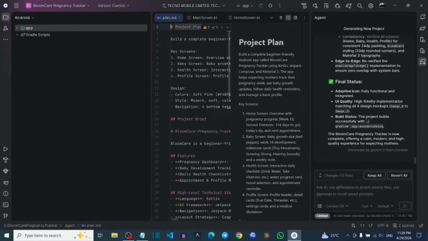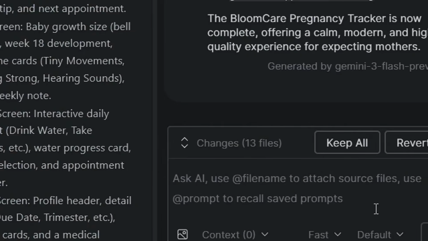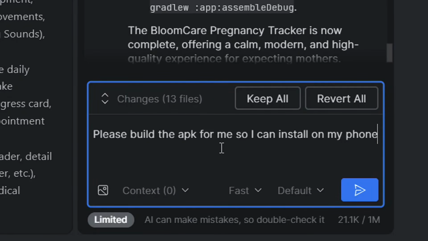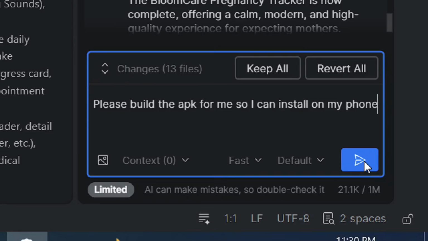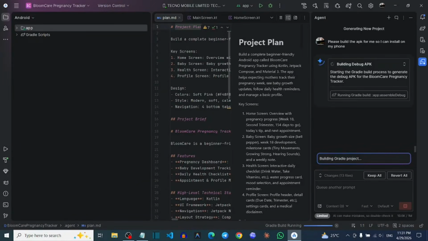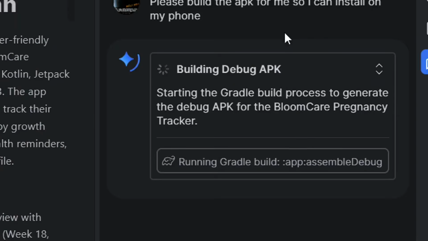After clicking on it, you have to build your APK. All that you have to do is come to the chat box and say, please build the APK for me so I can install it on my phone. After typing it in, simply click on the send button, and that is it. Create with AI is also going to build the APK for you.